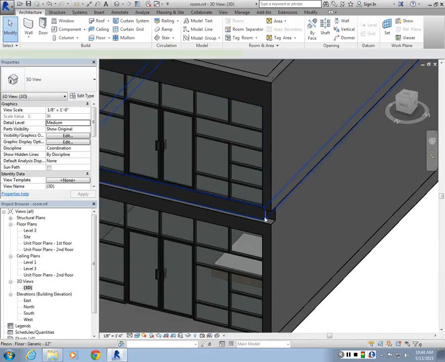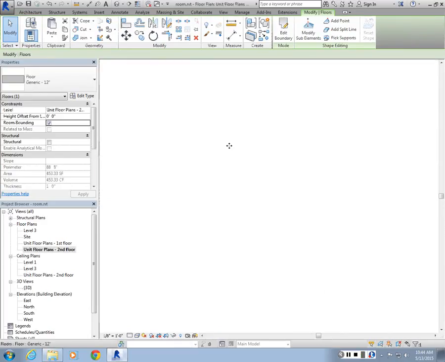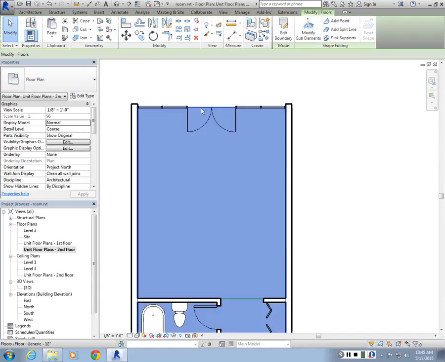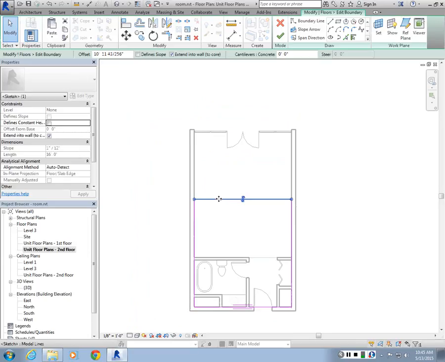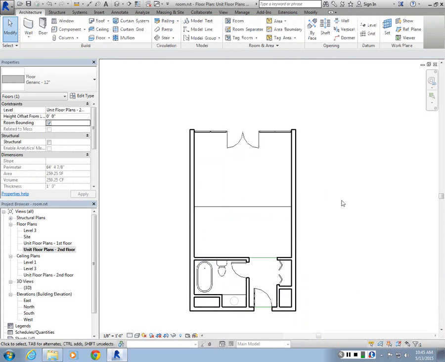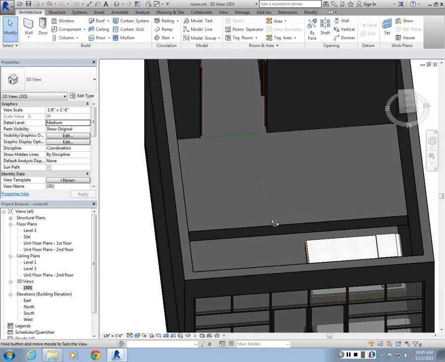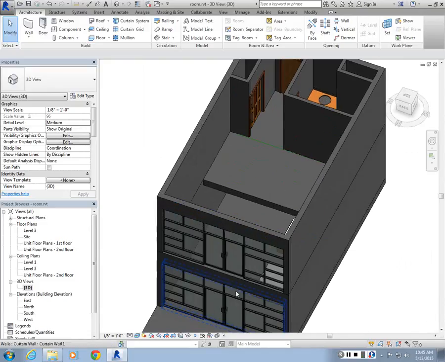Now I have a slab here. What I want to do is edit this one, right? So there's going to be edit boundary. You can set this back. Need to do detach targets in 3D. Now my unit looks like that. So I've created kind of a mezzanine above my floor, right?